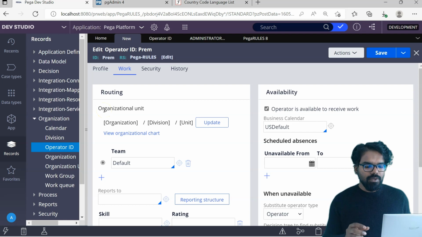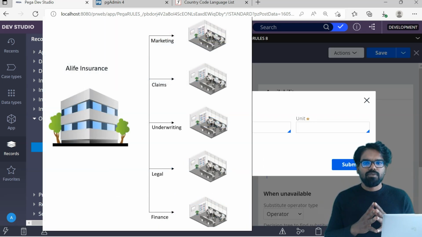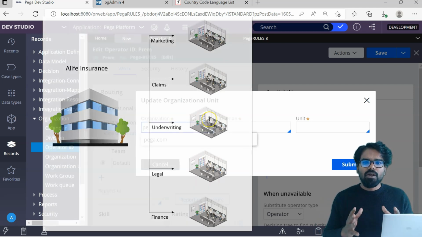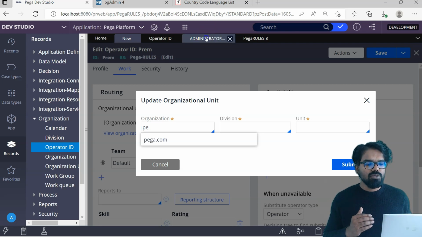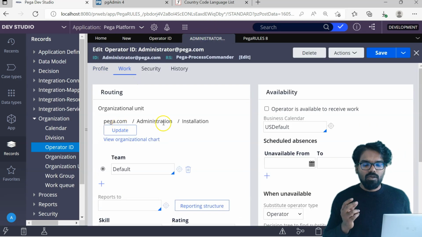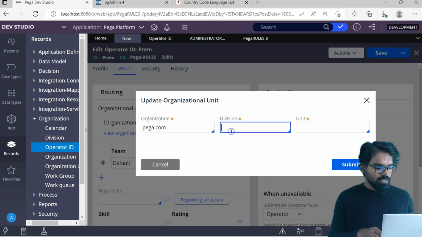First is organizational unit. Here you can define the organization, division and unit. What this means is, for the A-Life organization, if you look at the structure, they have the organization as A-Life. They have different divisions, 5 divisions we saw. We will talk more about this organizational structure in the next video. For now, I'm going to use the default organizational structure that is used in the administrator operator ID. It is pega.com, administration and installation. I'm going to use the same thing here. So I'll say pega.com, division is administration, unit is installation.